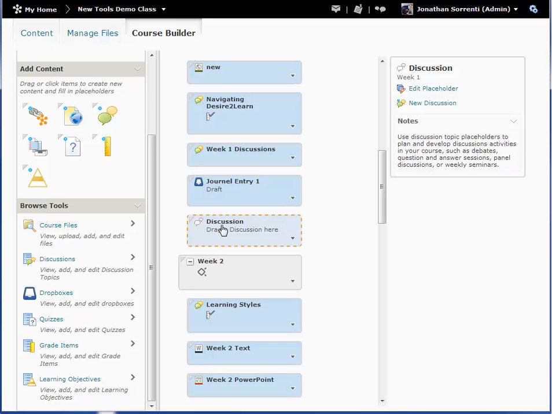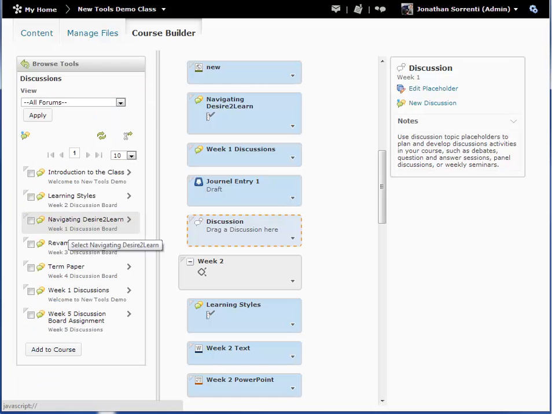In the Browse Tools section, you can click on the different tools to see what already has been created in your course. Then, drag and drop these items into the places you want them. For example, clicking on Discussions shows the list of discussions that have already been built in your course. If you see one you want, click on it and drag it into place.